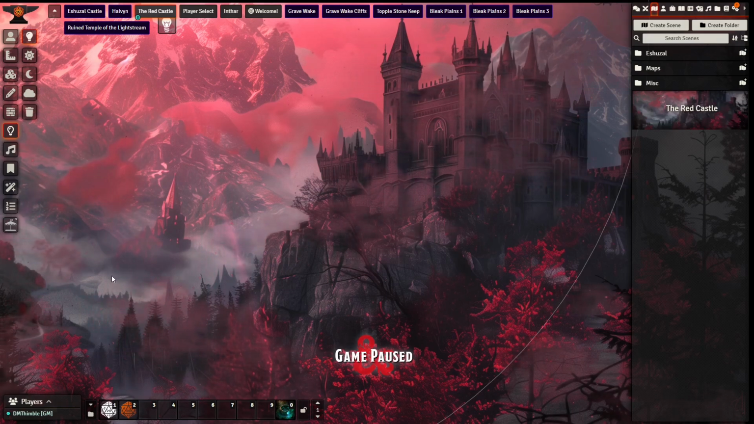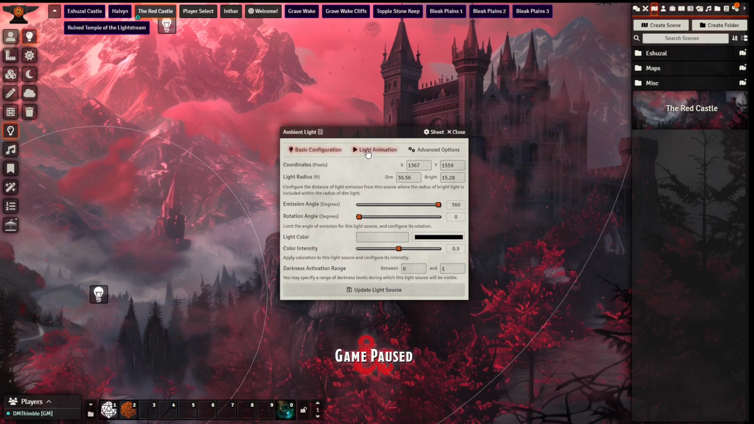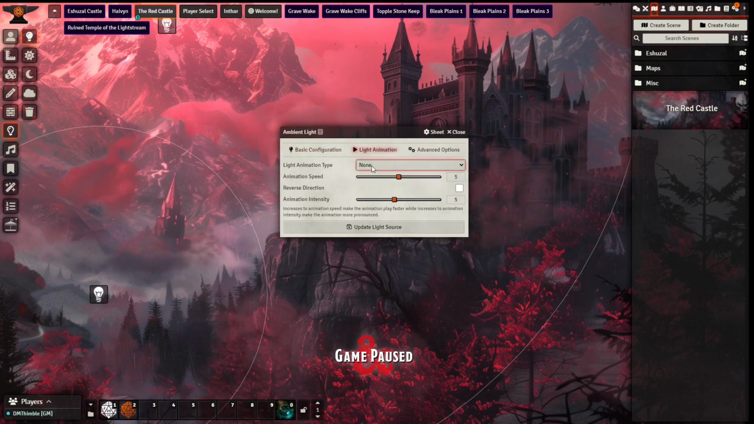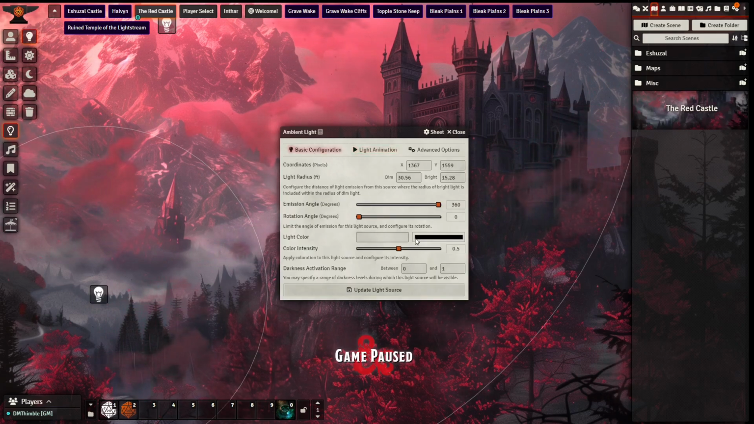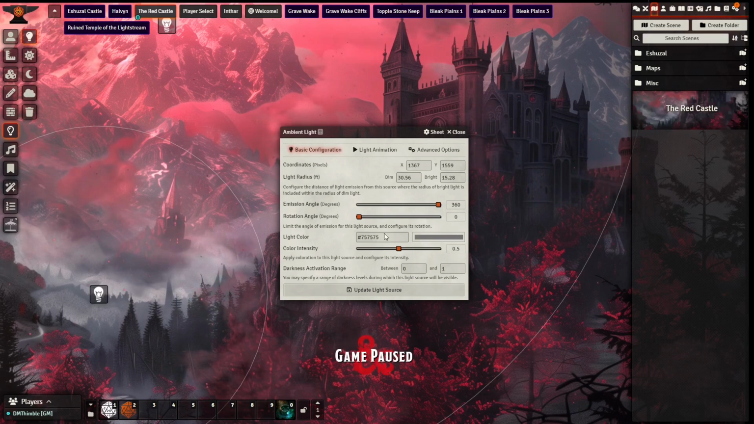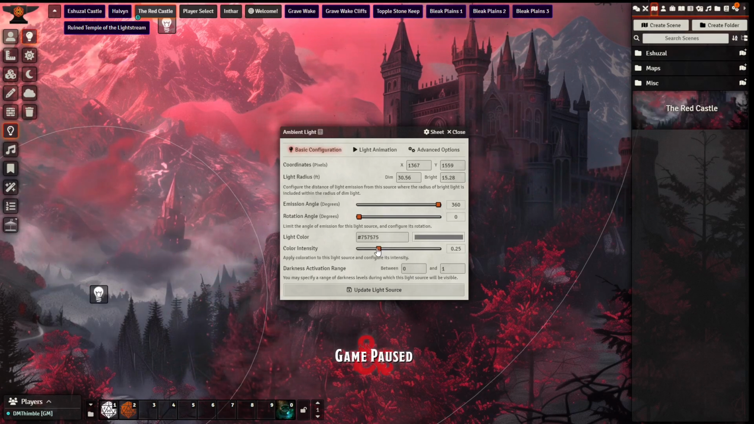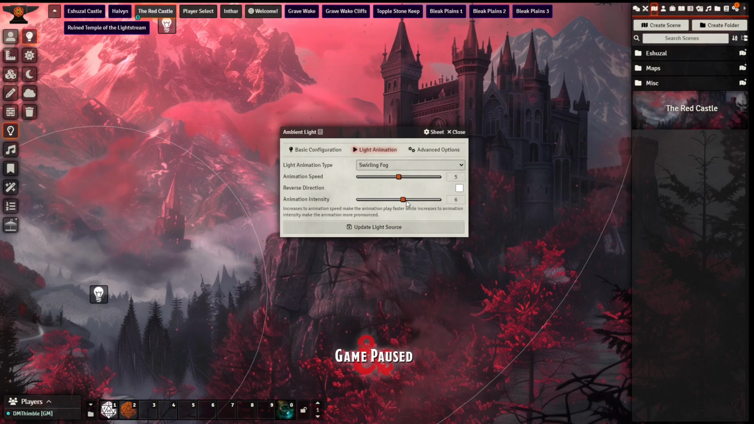I think another thing I'm going to add is just some swirling fog lights. So we're going to go to add another light source. We're going to change it to swirling fog. And then we're going to change the color to kind of like a light gray. And then we're going to turn down its brightness a little bit. And we might increase the animation intensity some so that we can really see those swirling fogs.